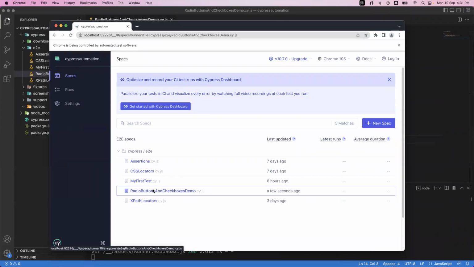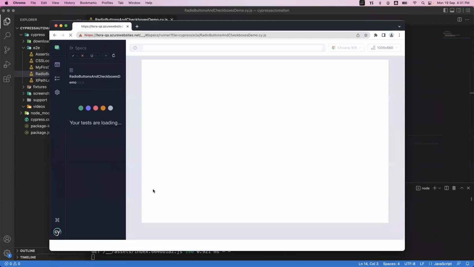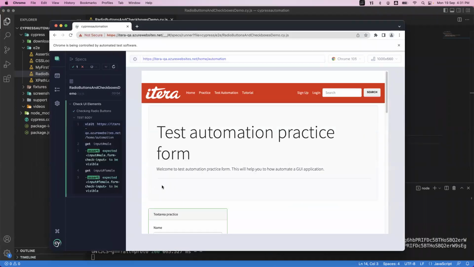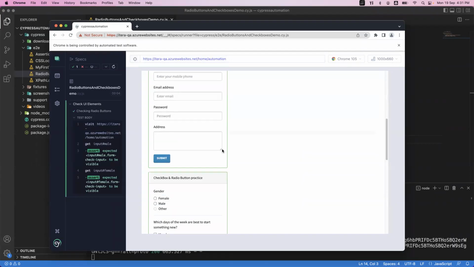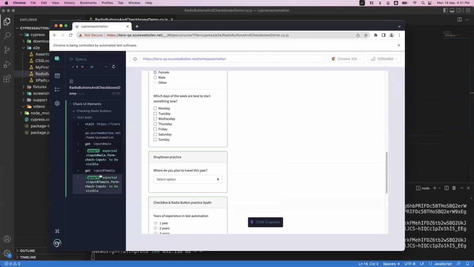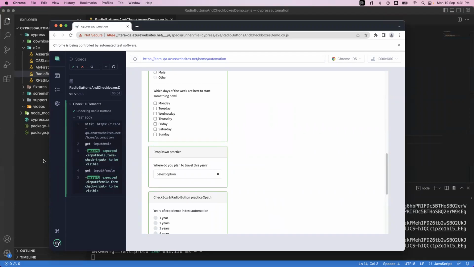Now I'm just clicking on it. Now you can see it has started execution, and it has launched our browser. We put two assertions on that element. We still have not selected the radio buttons. We just put two assertions to check the visibility of the element. Both the assertions have passed. This is the first assertion and this is the second assertion. Both have passed. Perfect.